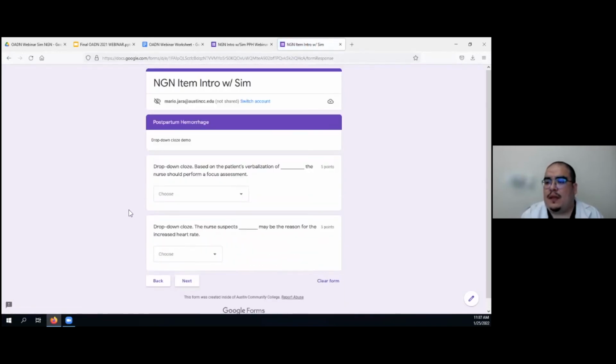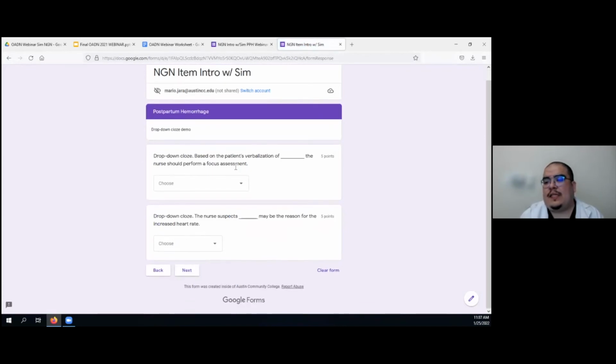Let's see. And then additional questions based on some of the details, like, based on the patient's verbalization of blank, the nurse should perform a focused assessment for a postpartum hemorrhage. Is it, I'm just tired and sore, or we're just glad this guy is finally here, or it feels like I'm peeing? So it feels like I'm peeing would be the right answer.